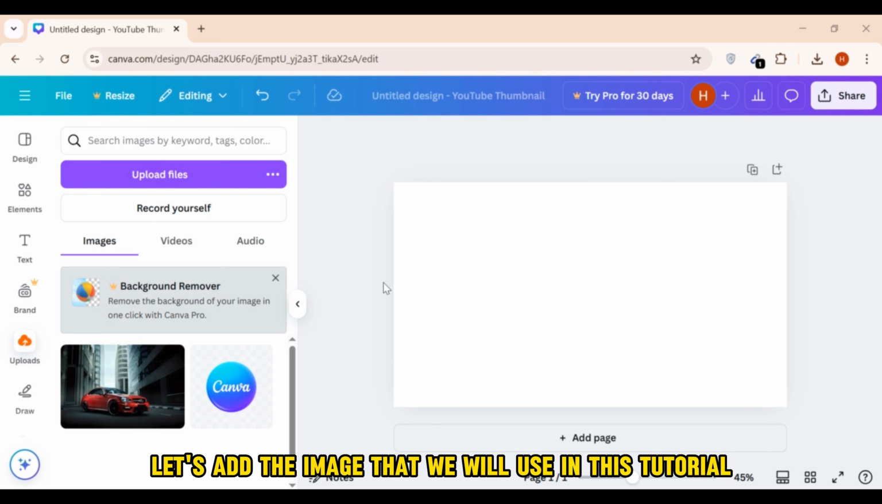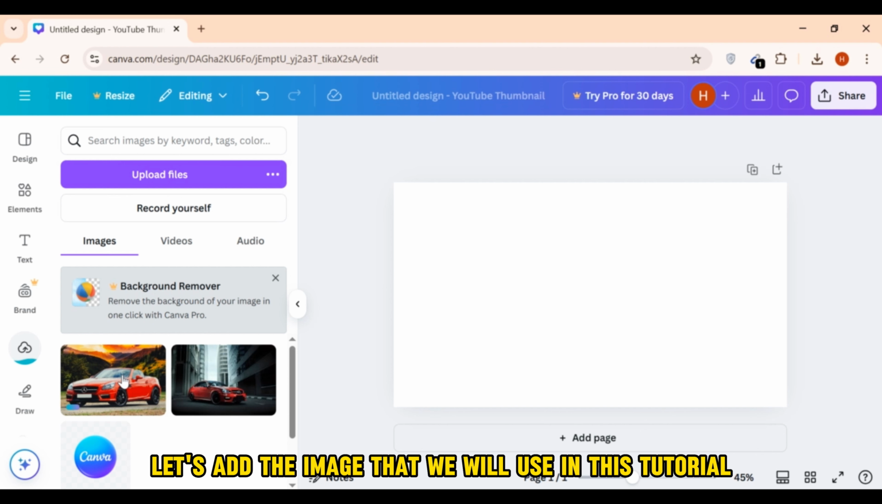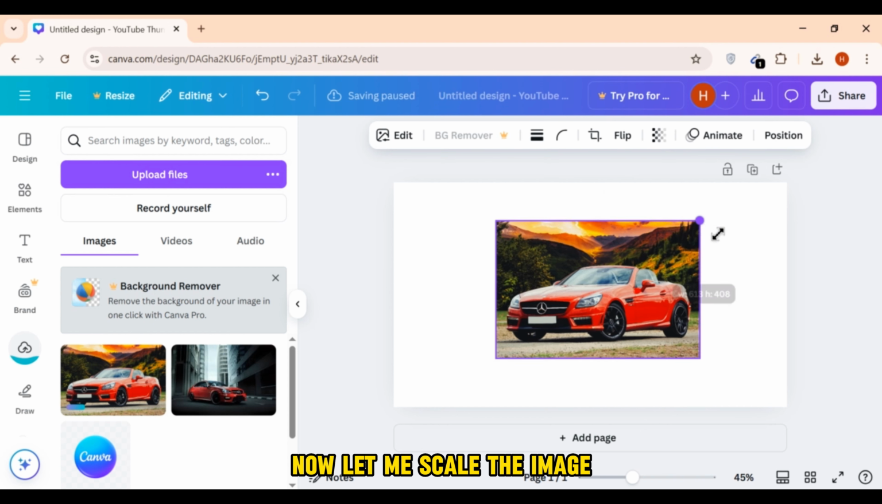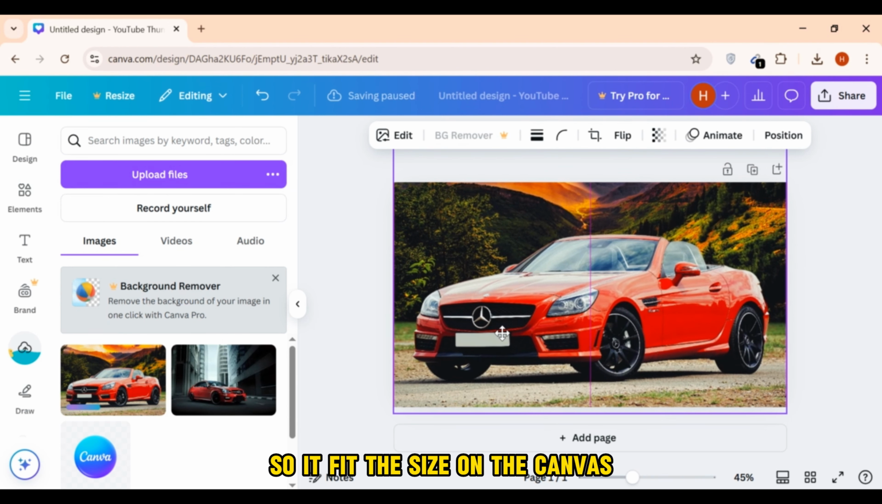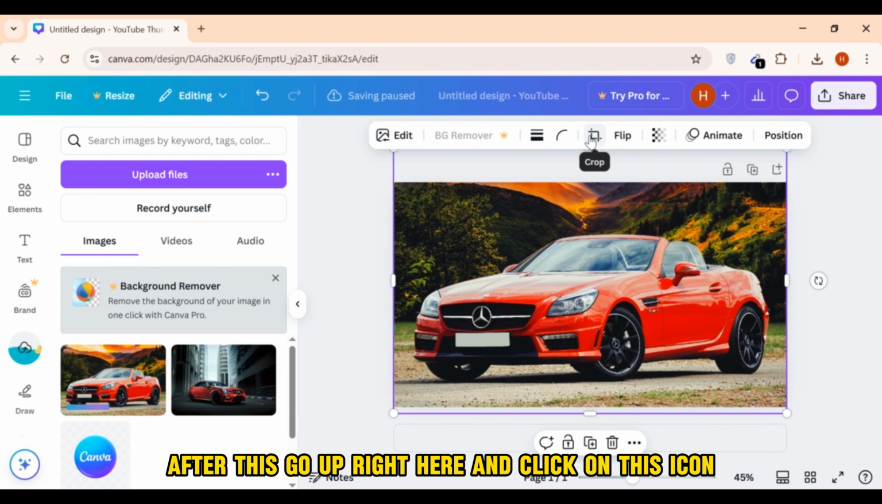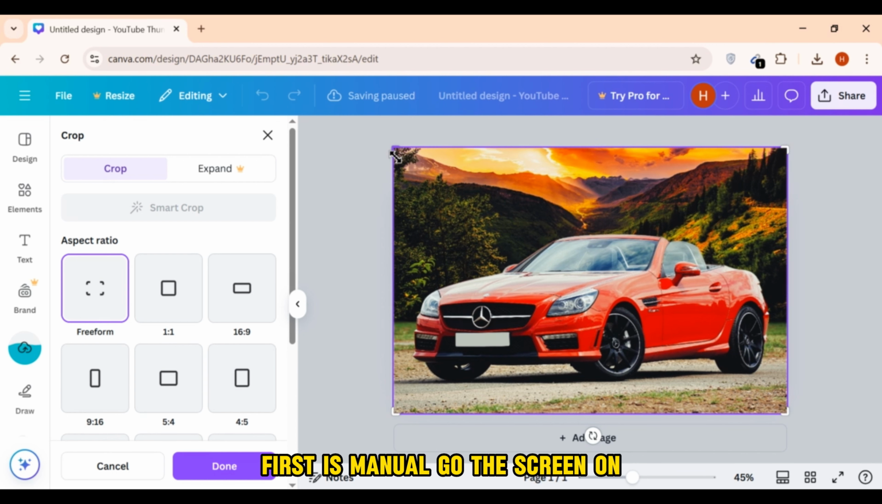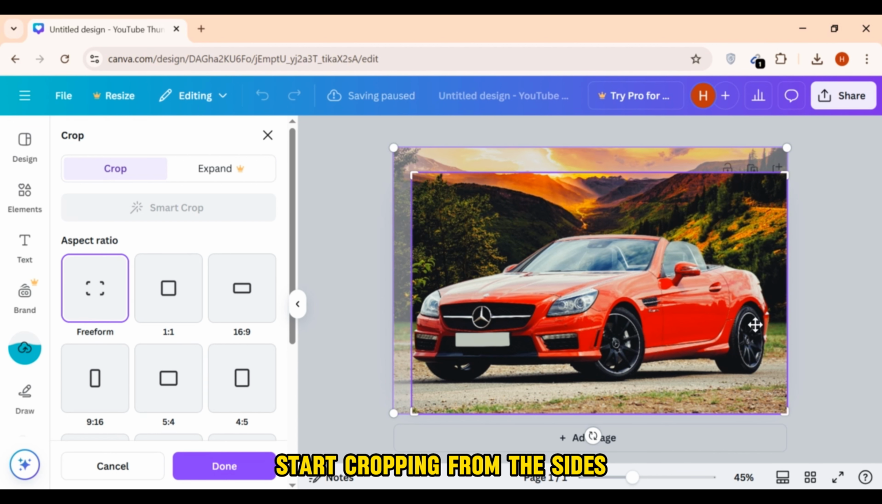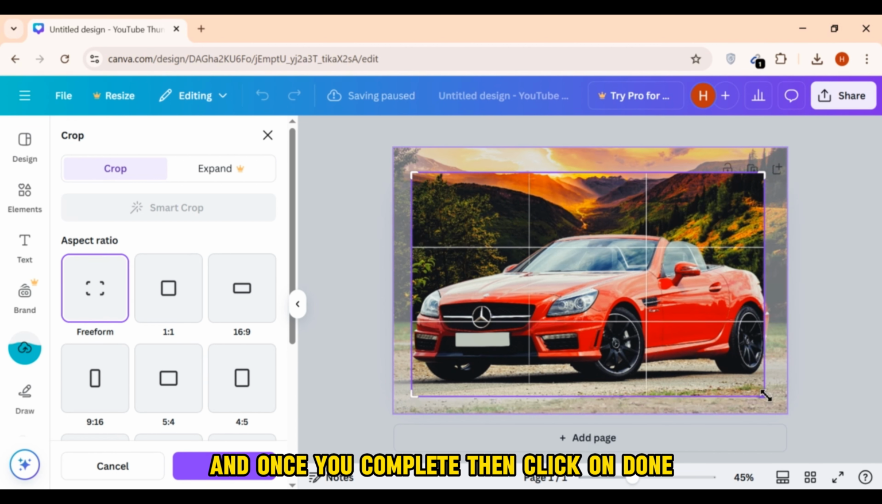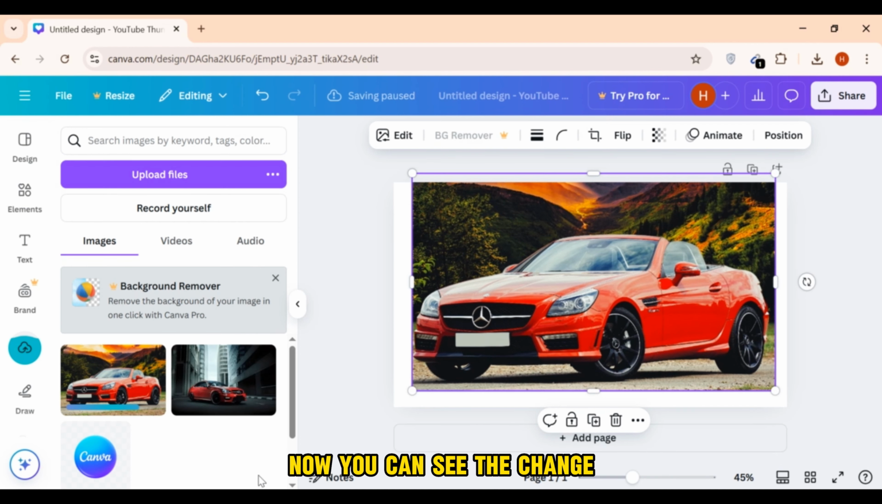All right guys, let's add the image that we will use in this tutorial. Now let me scale the image so it fits the size of the canvas. After this, go up right here and click on this icon. Now you have two options to crop the image. First is manual. Go to the screen and start cropping from the sides, and once you complete, then click on done. Now you can see the change.